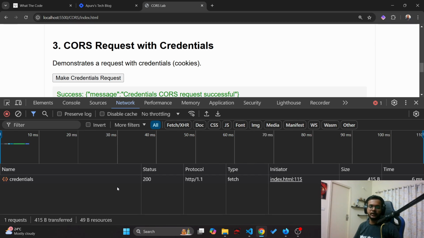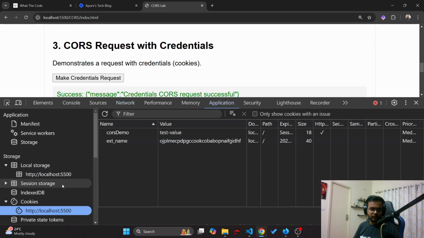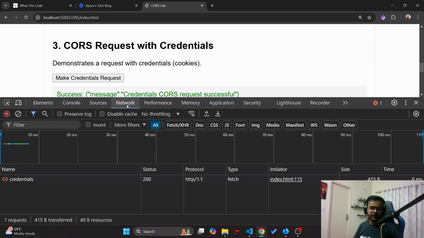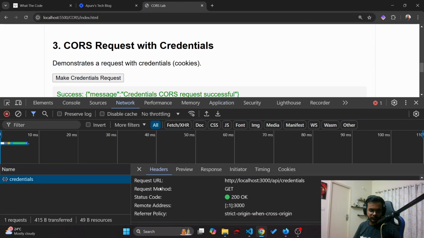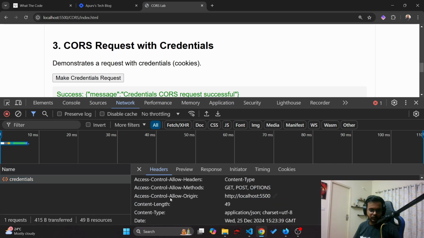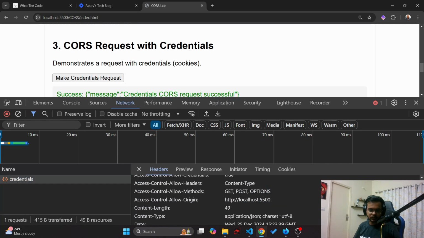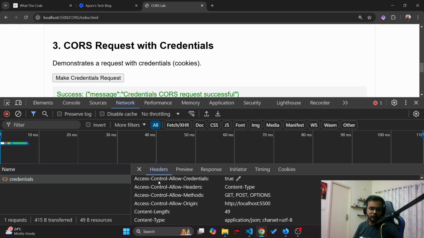Okay, and another thing, let's go to the application and cookies. Here you see that the cookie that we are sending from the server has been set. And let's also check the header whether it's coming. It should definitely come. Yes, Access-Control-Allow-Credentials is true. The last one is simple.